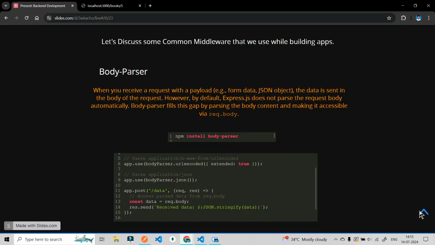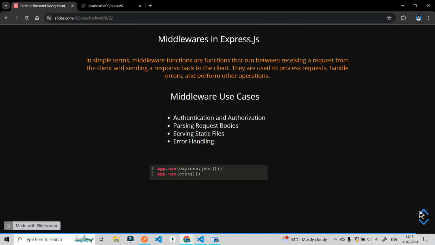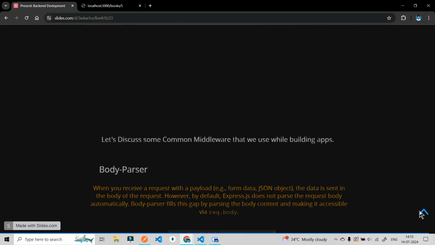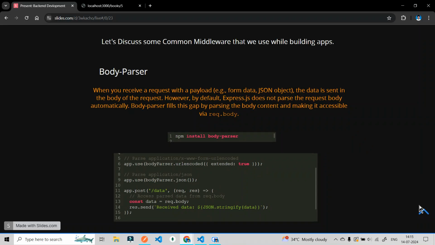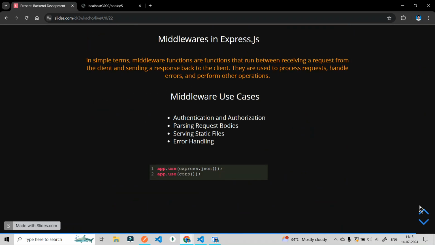In the next lectures, we are going to cover more middlewares like CORS. What is the CORS middleware? What are the other middlewares? CORS is very important, so we will discuss what the CORS policy is and what the CORS middleware is. We are going to learn all those middlewares in the next lectures.